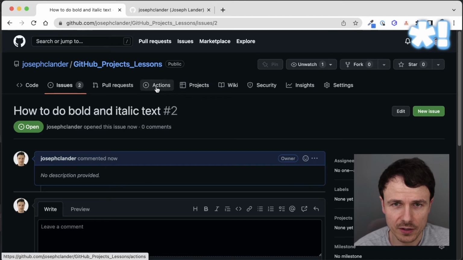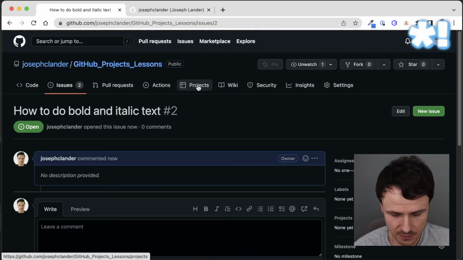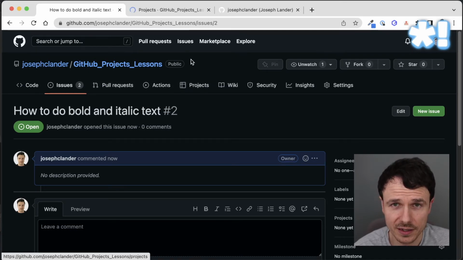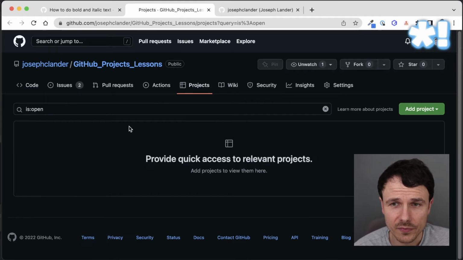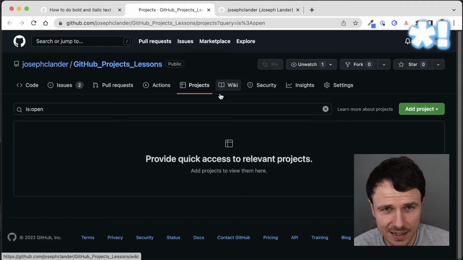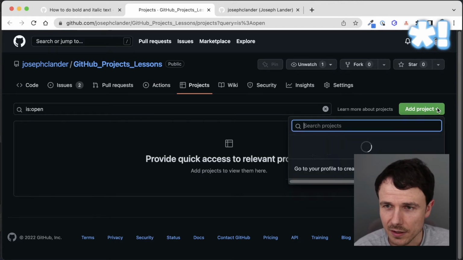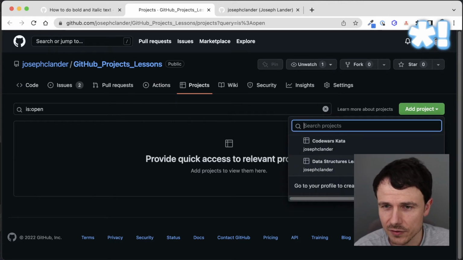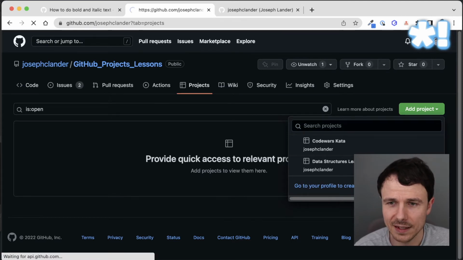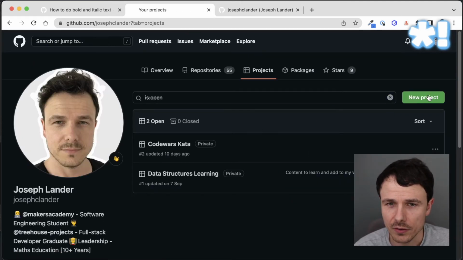Now I said I've got two more things, but what I want to do is jump away from this for a moment and show you projects. So I'm going to hold Command as I do this to get an extra window. So here we go. We've gone to a project window. Provide quick access to relevant projects. So add project. This is linked to this repo. So let's go add project. Now you can see I've got two that I've done before. Go to your profile and create a new project. So we can add a new one. So new project.